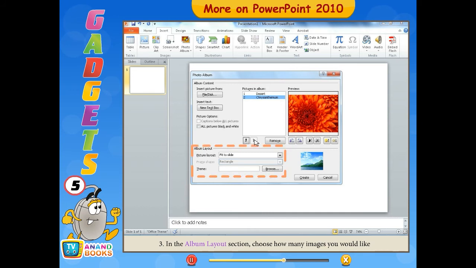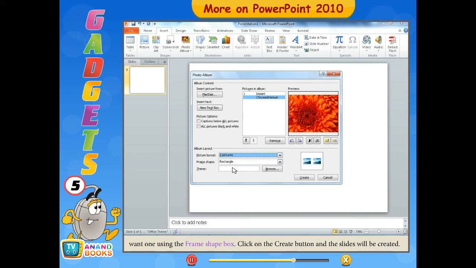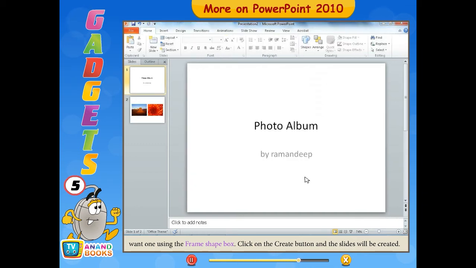In the Album Layout section, choose how many images you would like per slide in the Picture Layout box. Choose a frame for your photos, if you want one, using the Frame Shape box. Click on the Create button and the slides will be created.